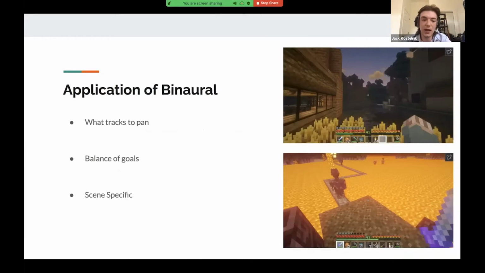When it came to applying these things, I had to think about what tracks I was going to pan. And in order to think about what tracks I'm going to pan, I had to keep in mind two things: the balance of my goals and scene specifics to each scene. In order to balance my goals, I had to make sure that I was creating a sonically diverse universe that was applying these teleplastic technologies without becoming too disorienting and overwhelming for visually impaired players.